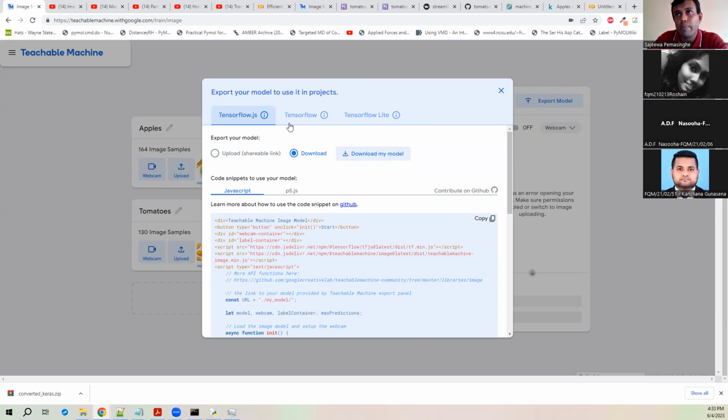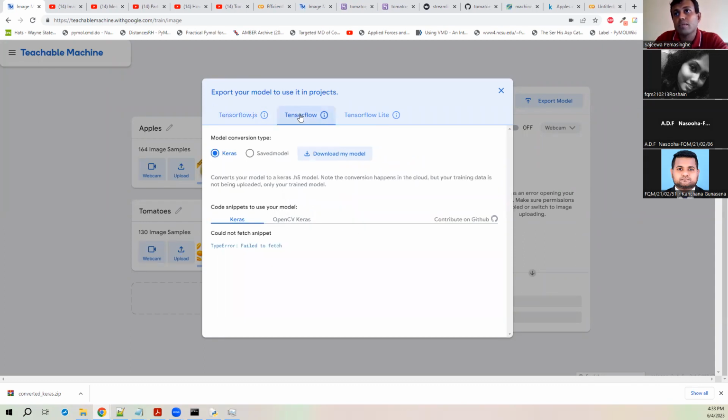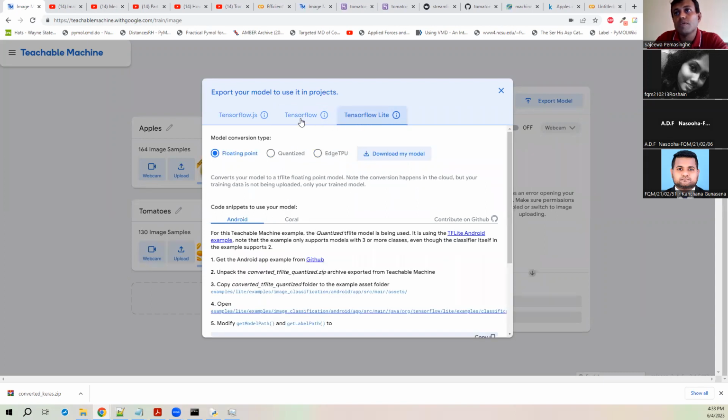Now, TensorFlow is a machine learning library that is created by Google. And it has small versions, like a light version, another web version, or another one for computers. So different versions are there, and we can download whatever version we want.